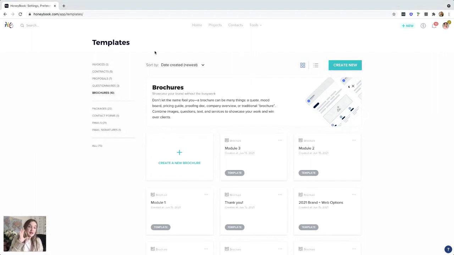So again, to tease step 5, once we get there, workflows are basically comprised of 4 different options. Okay. The first is an internal task. So this is a reminder for yourself or your team. The second is an email template. The third is a questionnaire file. And the fourth is a brochure file.